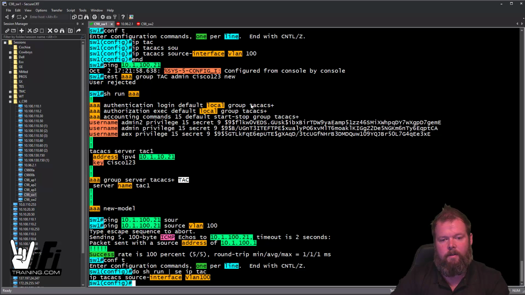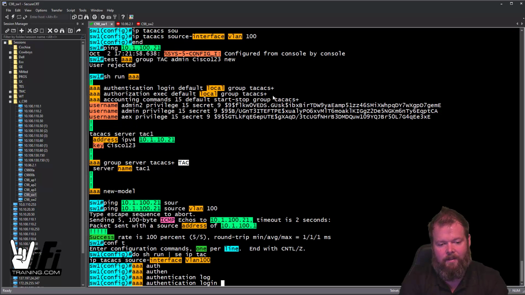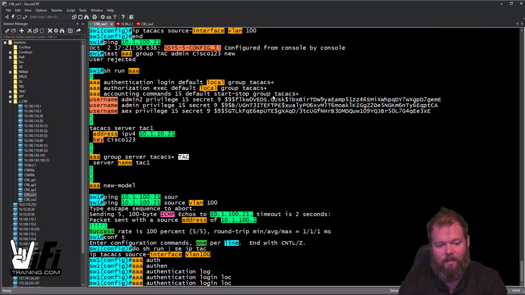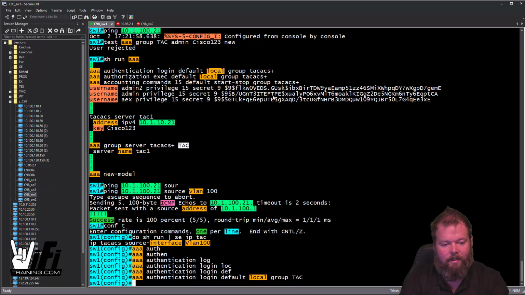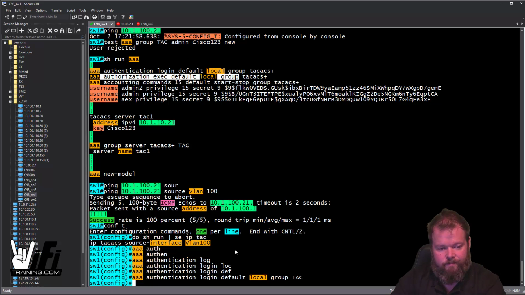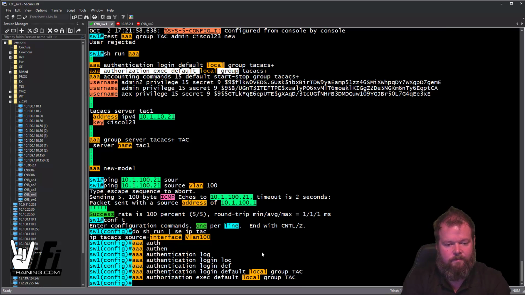Look, it actually put TACACS as the group. That's not what we wanted. This is why it's actually sometimes better, guys, to use something different than TAC or TACACS, because it just assumed we were going to use the group TACACS, right? And we're not. So we're going to do login, default, local. So we're doing the same command we did earlier, but we're going to do group TAC. And then AAA, let's just copy this again. And then we'll copy this again.